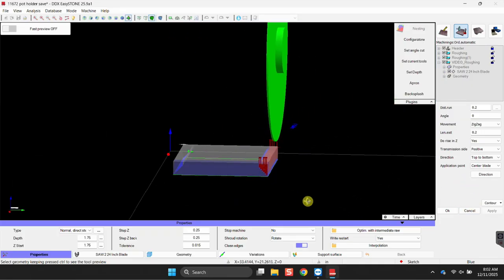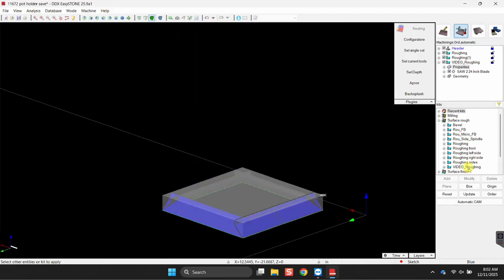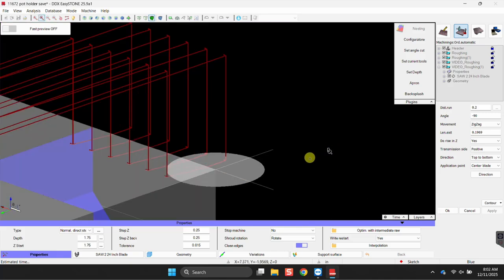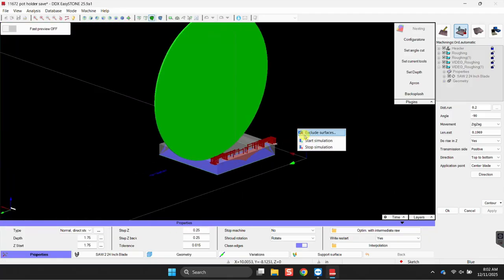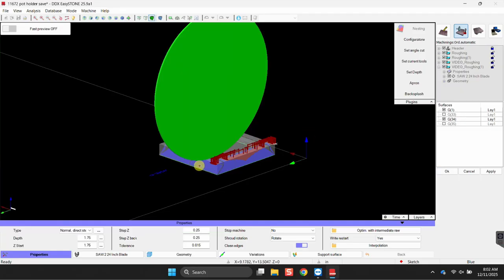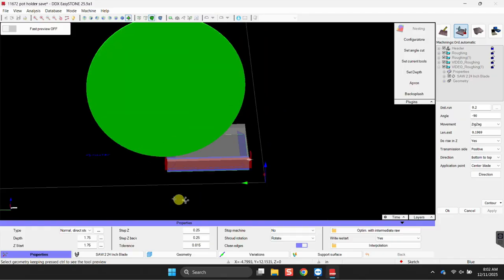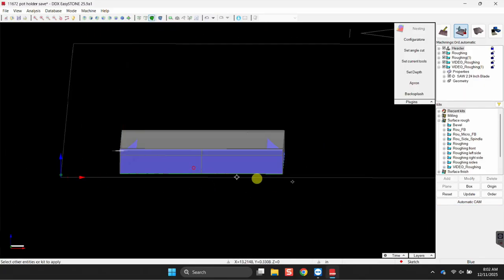Yeah, let's see. That one's good. We'll do this last one. Video rough. Come on, computer. I think it's almost time for me to get a computer. Exclude surfaces. Bam, bam, bam, bam. And I want it to start on the outside. So let's go bottom to top, hit apply. That's done. Anyways, that's all of our roughing, okay?